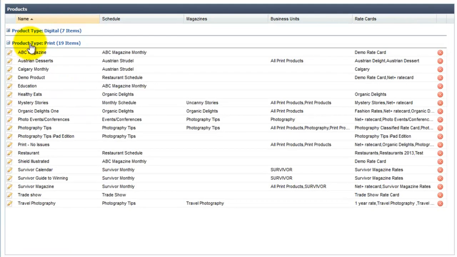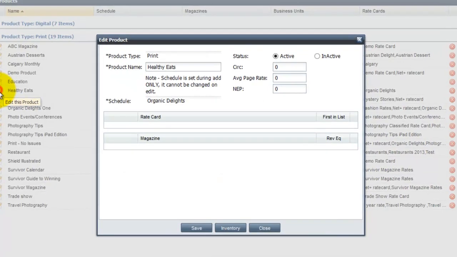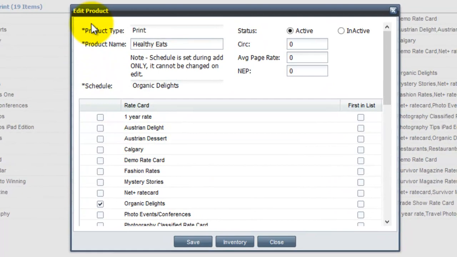I'm going to expand my print product, and I'll come down to Healthy Eats. It's a product I want to set up inventory for. Notice in the bottom of the Edit Product window, here's the Inventory button. Press the Inventory button.